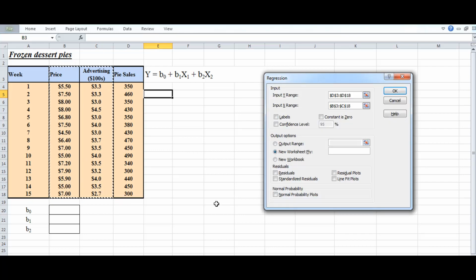so I highlighted both the price and advertising columns. This is the only difference from a technical point of view in how to perform multiple regression analysis. You just have to select all the input X ranges. If you have 5 independent variables, then you will have 5 columns of numbers. I'll check Labels because the first row contains labels.